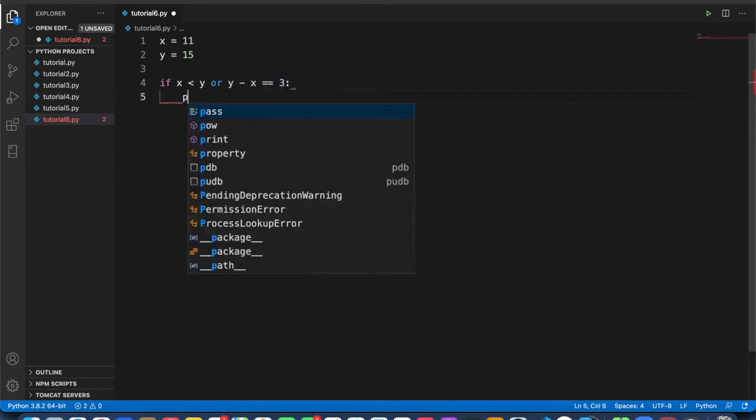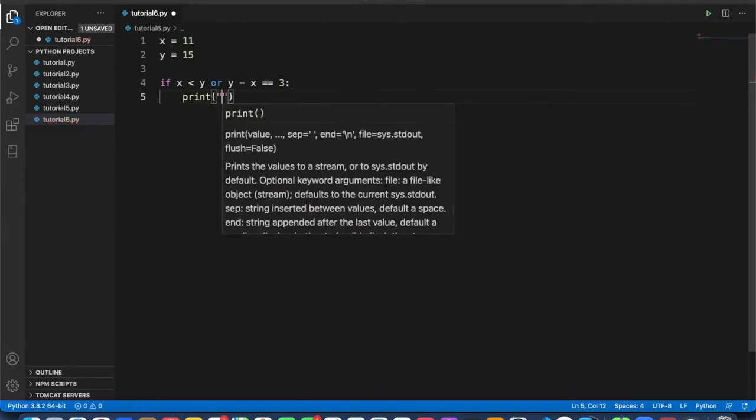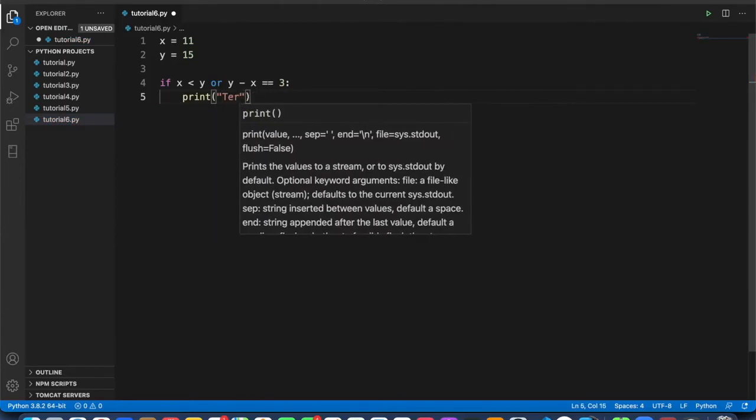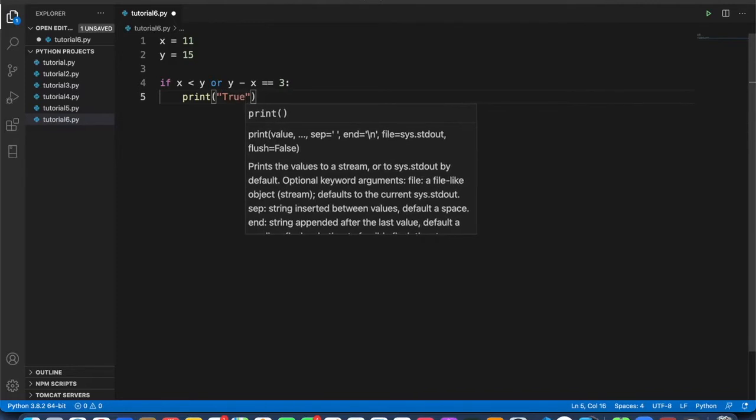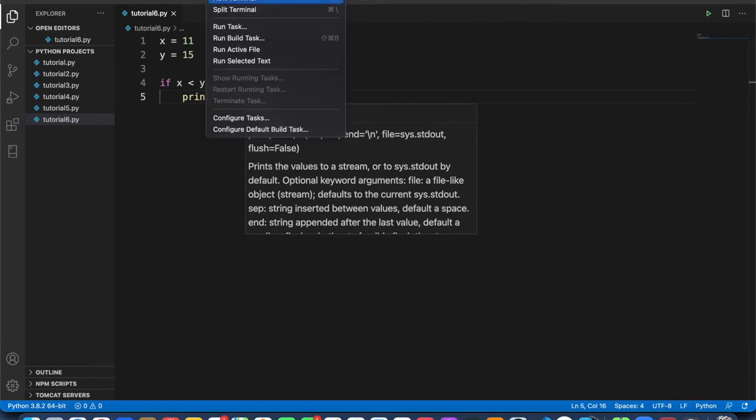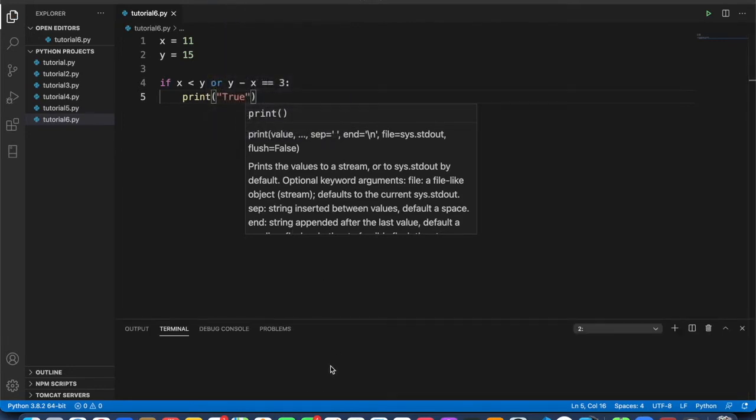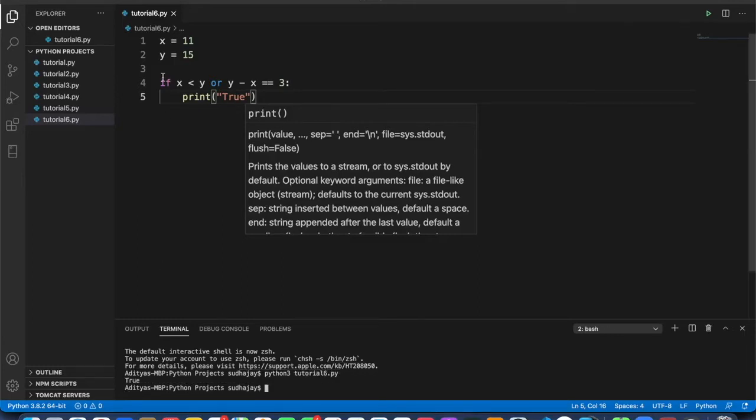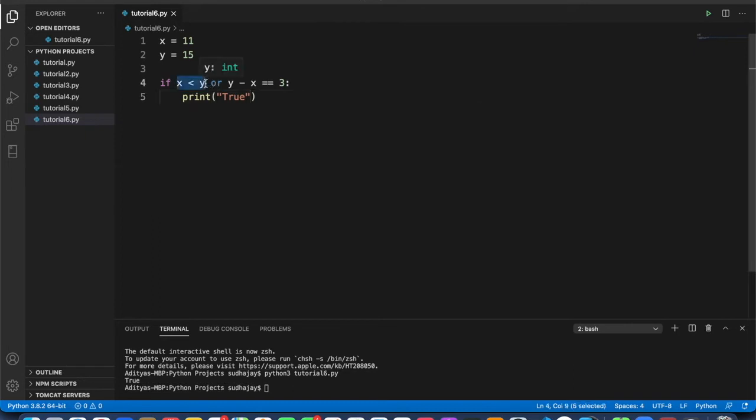So let's run this. Let's say print true. You can save this and open up our terminal here. And then we can say tutorial6.py, hit enter, and it runs true because x is less than y, and that is one of the conditions that are true, and we only need one condition. And just like the and operator, it also can have as many conditions as you want.